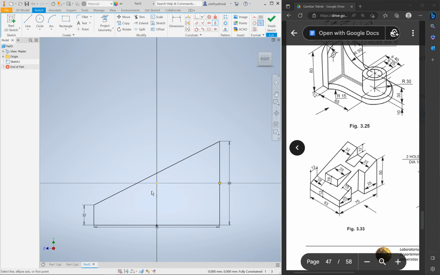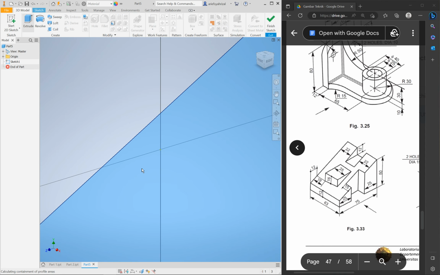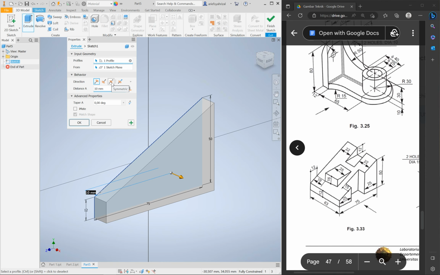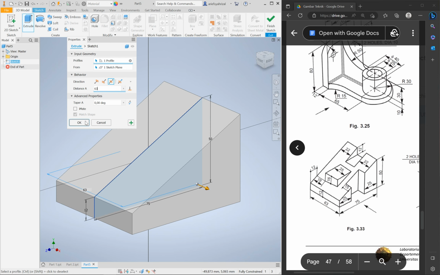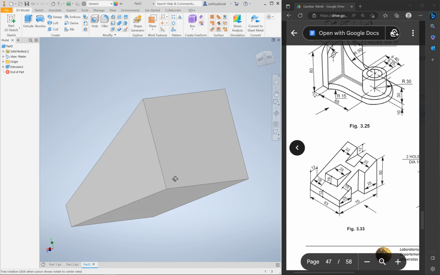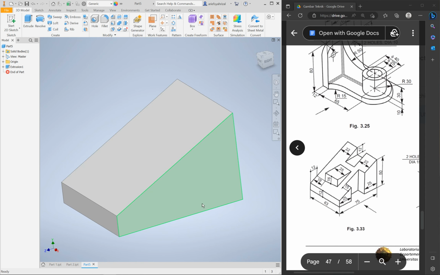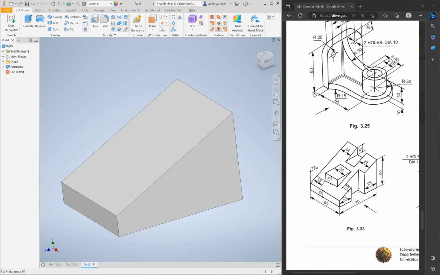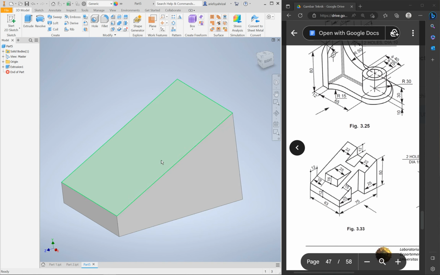Okay, it's all done, and we can start to make our 3D model by using the extrude feature, and then I'm going to use the symmetric, and then the distance from here to here is 63, and then click OK. So we have already finished our base model here, and so this is like the extrude, but it's cut. Okay, cut extrude. This is the cut extrude. This is the extrude, you know.